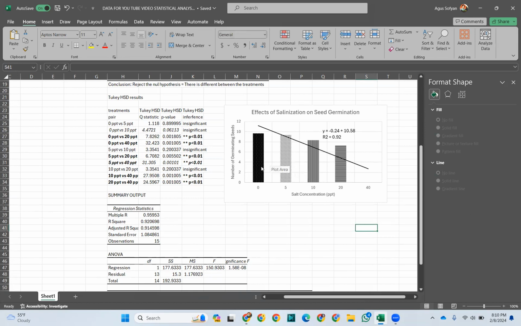Everybody who knows about statistics will know what the correlation is between this treatment, the different salt concentrations, and the seed germination. From this R square and the formula, they know this is a negative correlation. The number of seeds germinating decreases when we increase the salt concentration. The strong correlation shown over here is 0.92, a very strong effect of salt concentration on seed germination.